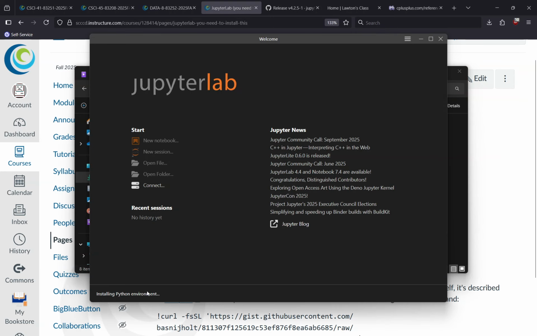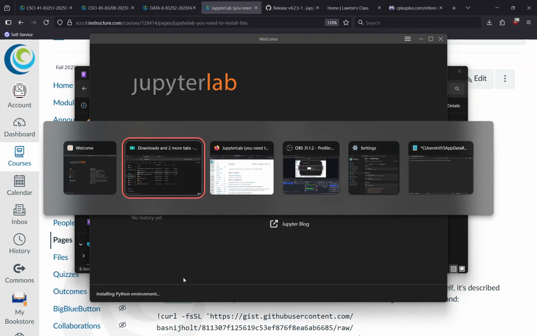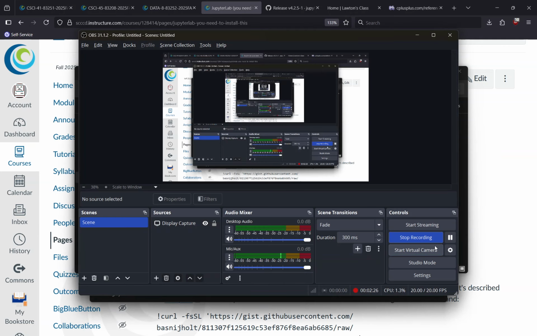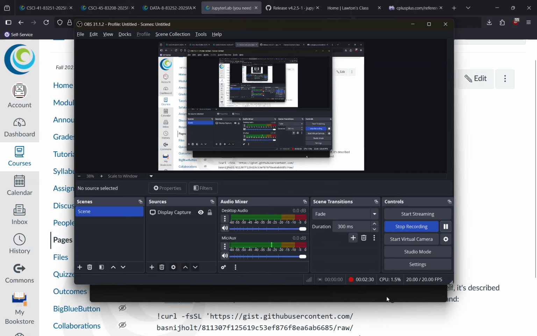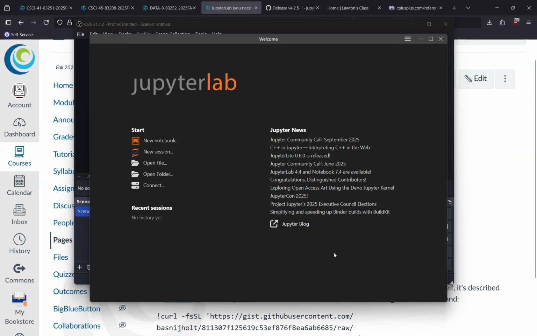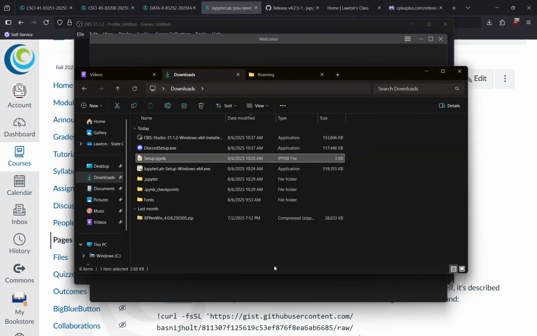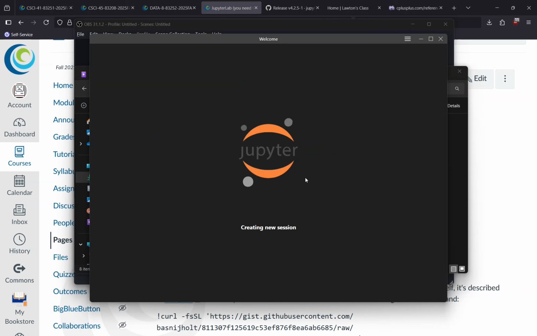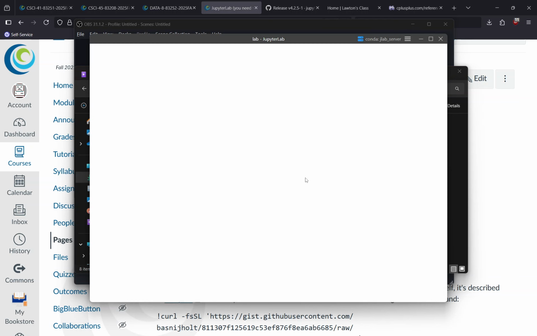So it looks like it's still installing. I don't know how long this takes, so I'm going to pause the recording so that you don't have to wait with me. All right, it looks like it finished. That took a while, but that's okay. It's done now. And then I'm just going to double click this setup file, and it should just open in the program. Beautiful. So it looks like it's working.